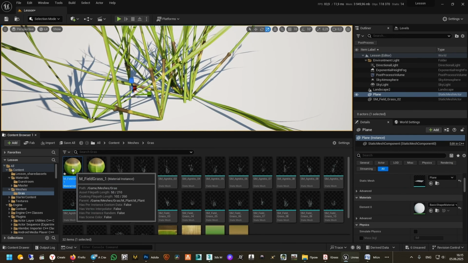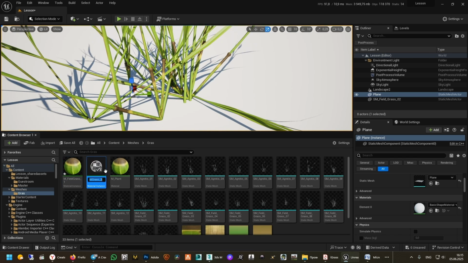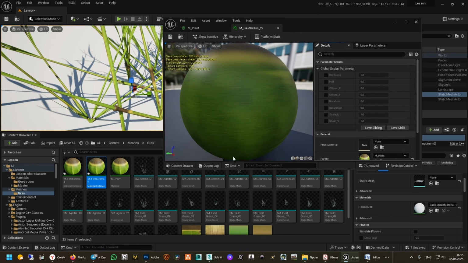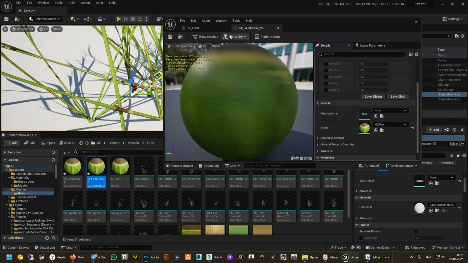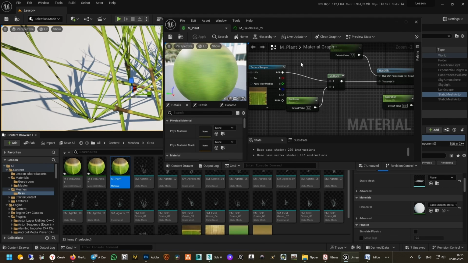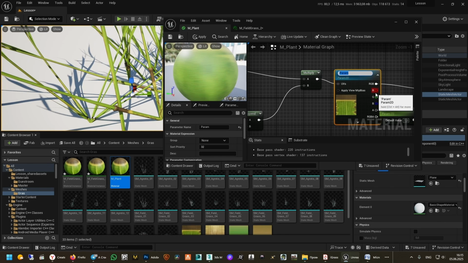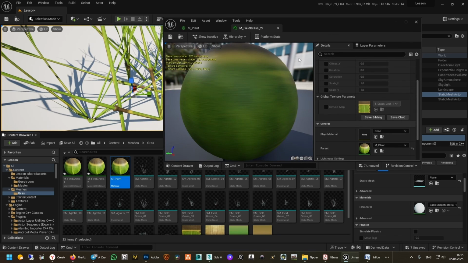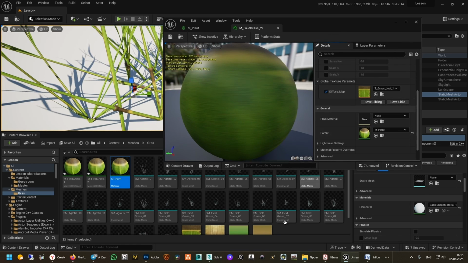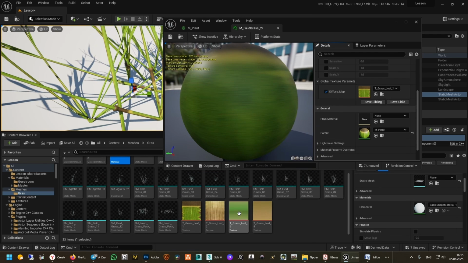So let's create a second instance material. Ctrl+D, just copy. I'll open it and our texture doesn't change. Open the base material. Right button, convert to parameter. Let's name it diffuse_map. Save. Now we have it available for editing. Click and we need this texture. Save.